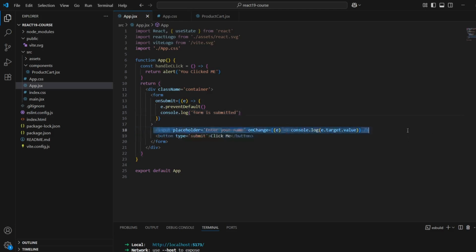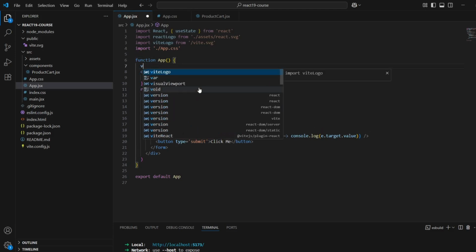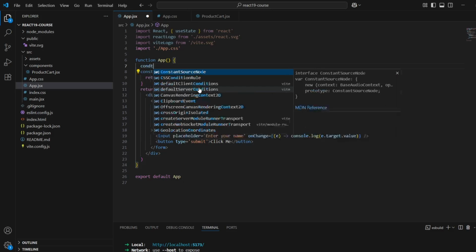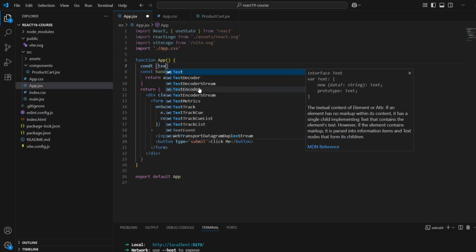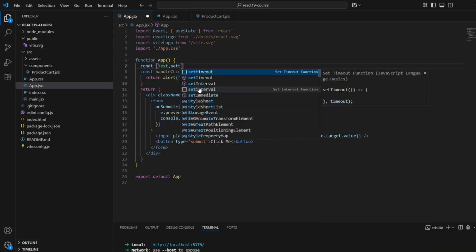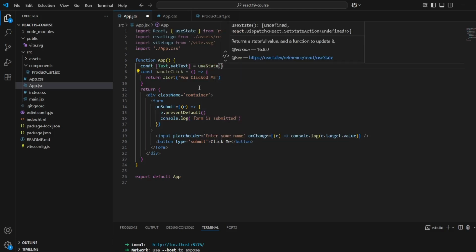So here this is my uncontrolled one. Let's convert it into a controlled one. But how can we do that? By using state. So let's create a state to store this input value. Let's name it const, just give it the name text, and setText will be the setter function of it, using useState, and by default I'll give it an empty string.